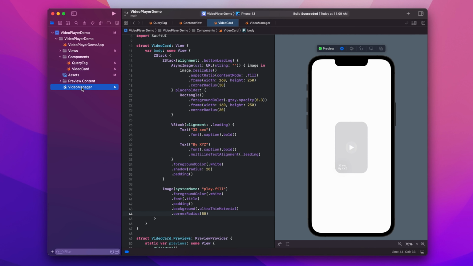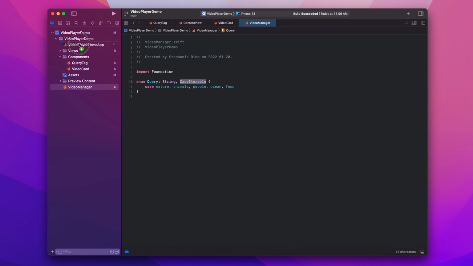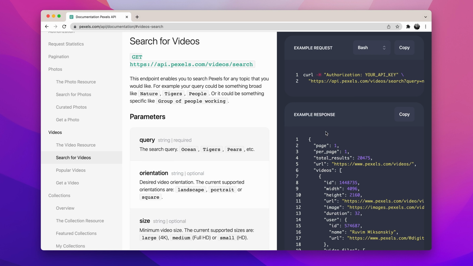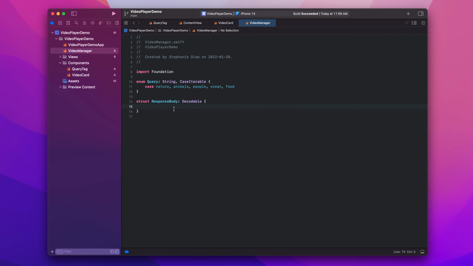So we'll code that in our VideoManager file. Let me just drag and drop it before the Views folder. Great, so right below this enum Query, we will create a struct called ResponseBody. It will conform to the Decodable protocol, which means that we can decode the JSON into this model that we'll create now. So if we take a look at the example response, we can see that it has a page, a per_page, a total_results, a URL, and an array of videos. So let's add all of these variables in this ResponseBody.